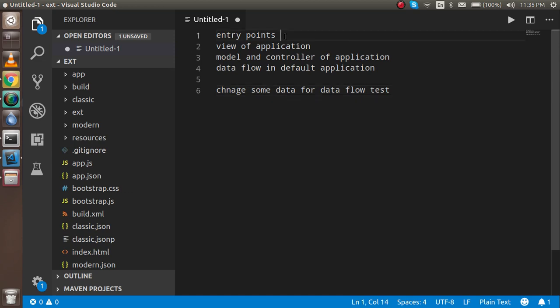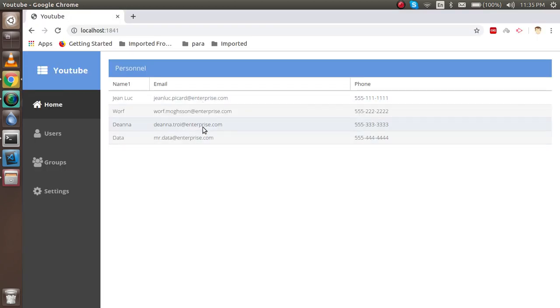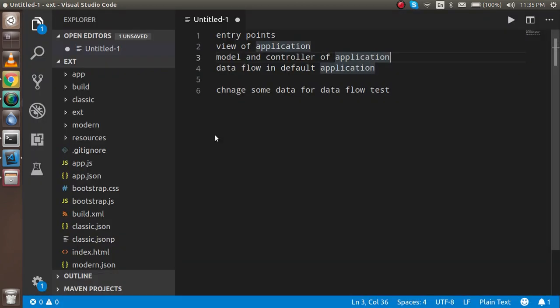First of all, we will check the entry points. What is the entry point of the EXTJS project? Then the view, how the view actually works, and the model and controller of the application also. Then we will check the data flow, how the data comes in and how it flows. And then we will change some data so that we can test whether the data flow is working or not. So now let's get started.